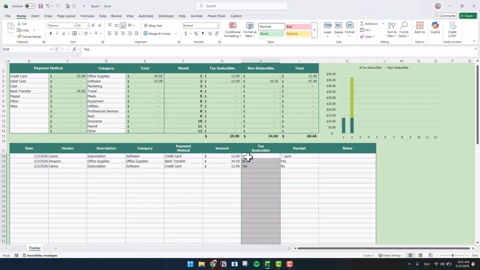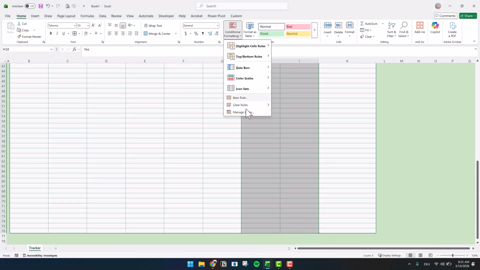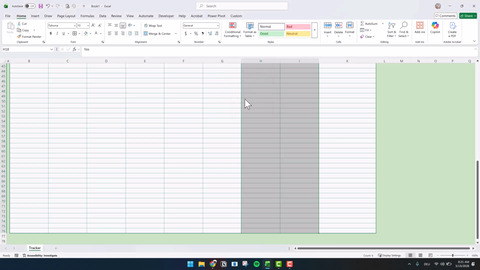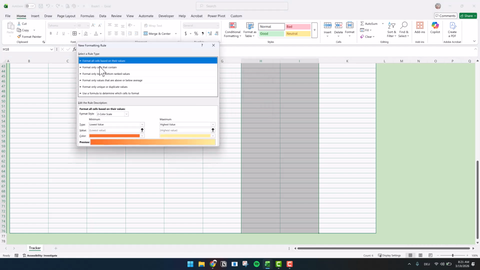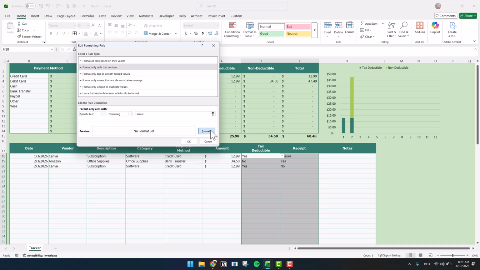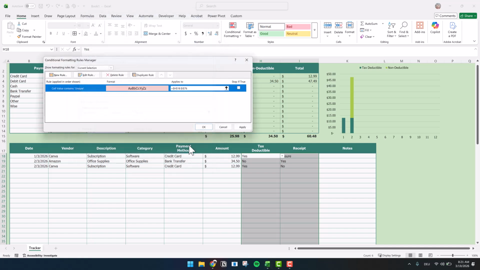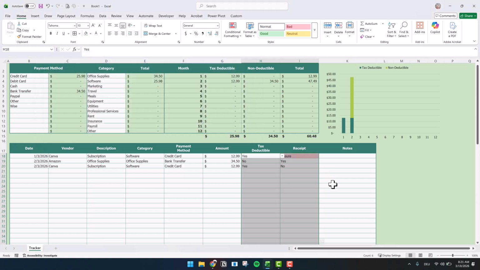And we can also add some conditional formatting for tax deductible and receipt. We can just highlight those two and go to conditional formatting, new rule, and then format only cells that contain specific text, and I will add unsure. And we will format it with the red fill color. Okay, so now I can see unsure. I need to double check that, right?